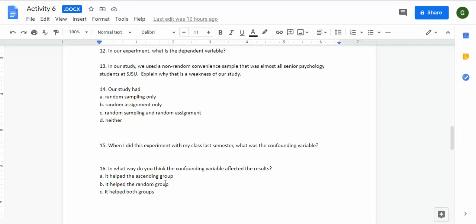And then, based on what I told you, tell me if you think this confounding variable gave an unfair advantage to the ascending group, an unfair advantage to the random group, or if it helped both groups. And remember, last semester, ascending did their recall task first, random did theirs second. If you have any questions about this, just let me know.